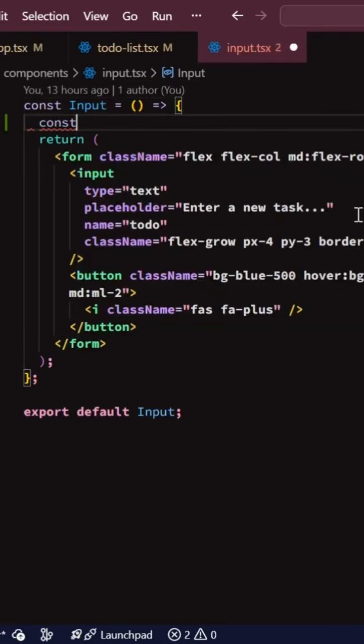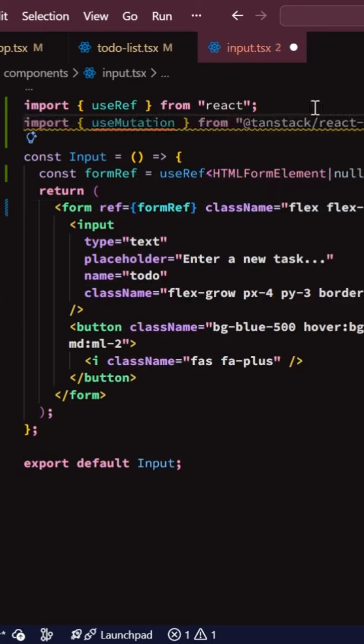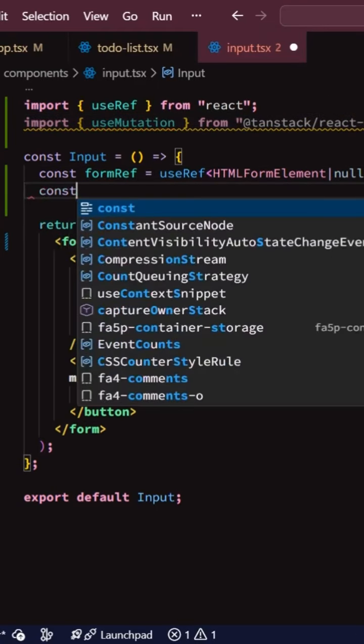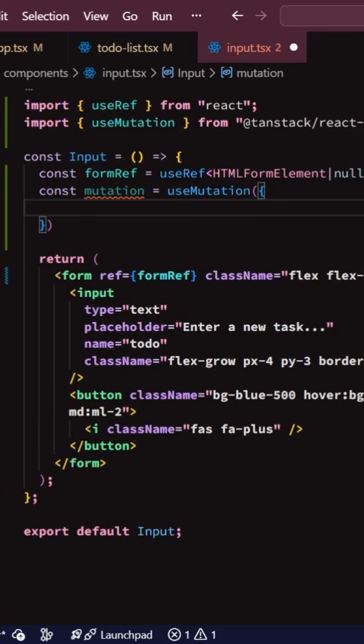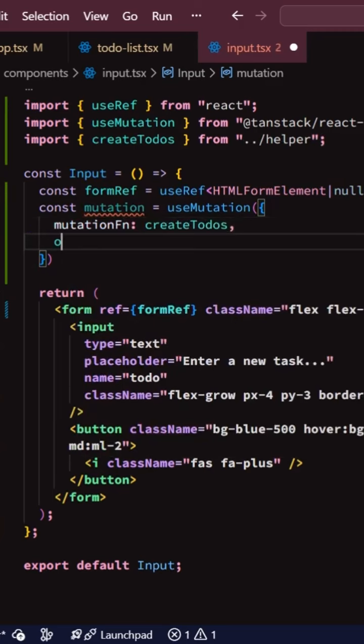where I will create a form ref using the useRef hook. Then I will assign it to the form. I will import useMutation from TanStack Query and I will call the useMutation hook. This hook also accepts a config object, and on the config object I can define a mutation function which will be the createTodos function.